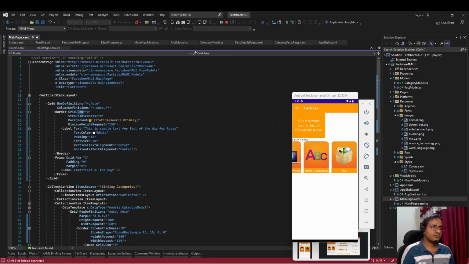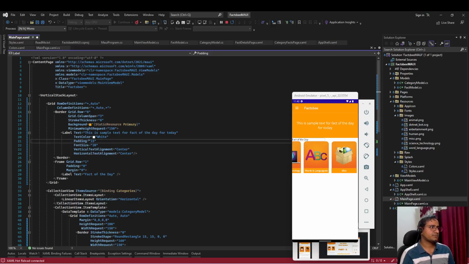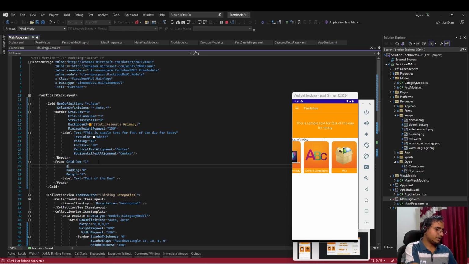So for the first row, this text row, we need all three columns. So we can say Grid.ColumnSpan 3, so it is going to span across these three columns. And now we come to the frame. We can say Grid.Column 1. Column 0 would be here somewhere, then column 1, then column 2. So from three columns we are setting our fact of the day heading to the middle column, the center column.